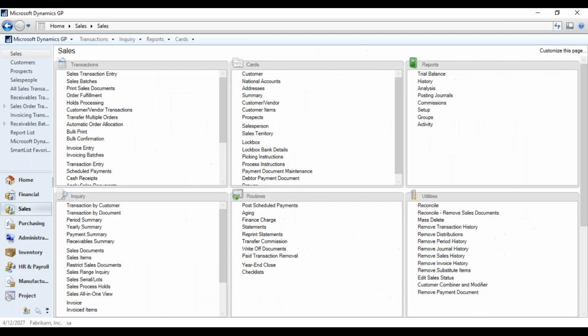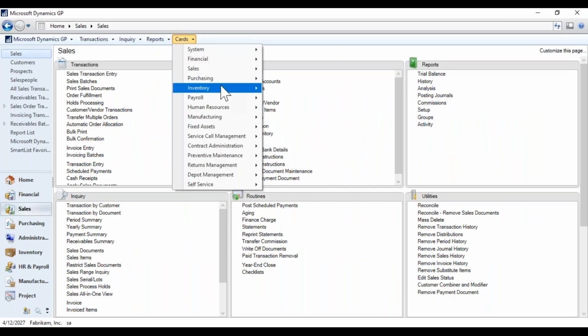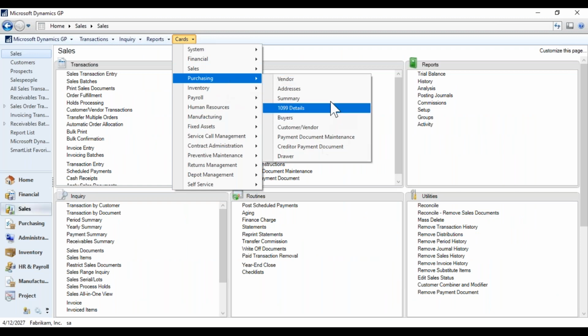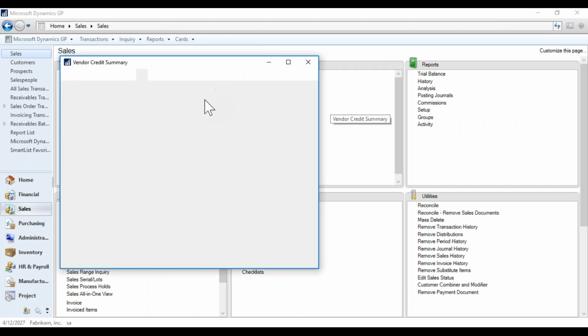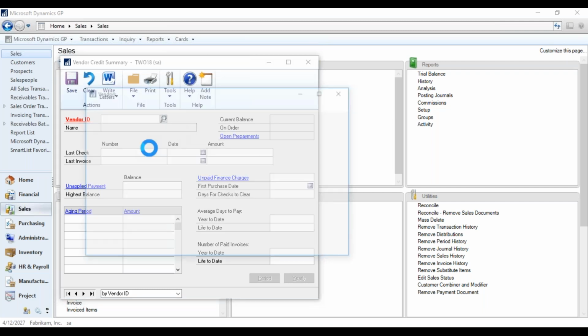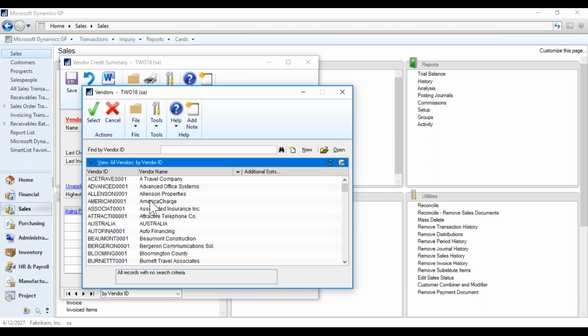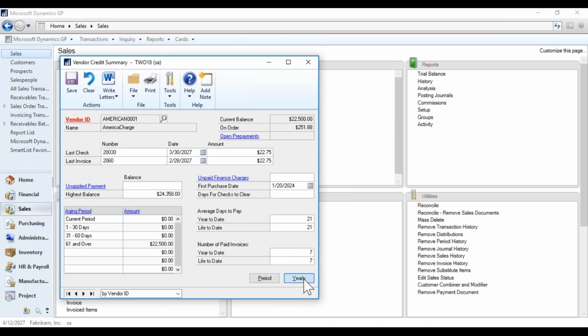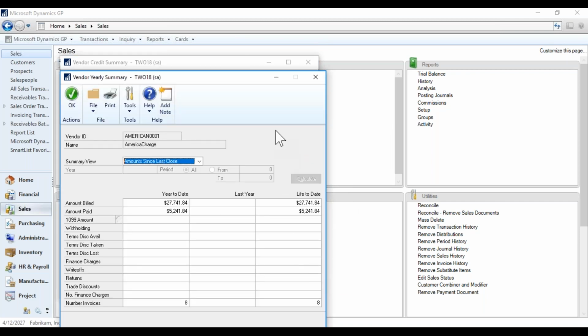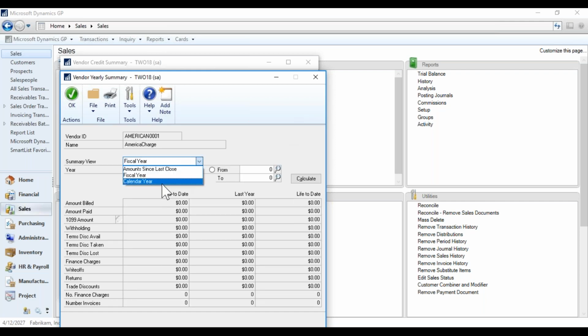And then I'll show you that here quick. Cards, Purchasing, under Summary. And then we'll click on the Yearly button. Here it has the 1099 amounts and all the columns. And all it does is, depending on which one's closed, move certain ones of these over to last year. Life to date doesn't get changed on that one, although you can change the summary views by fiscal year or calendar year as well.